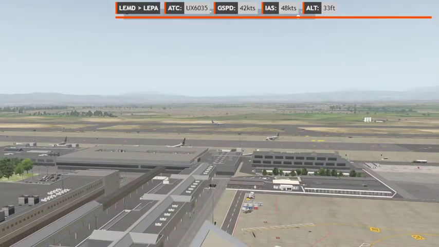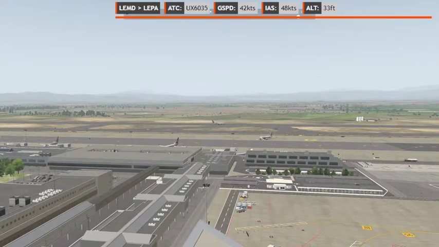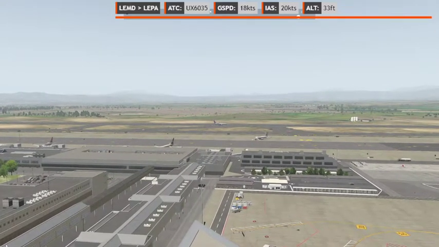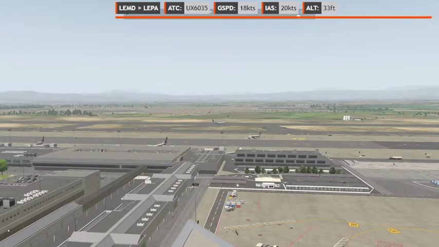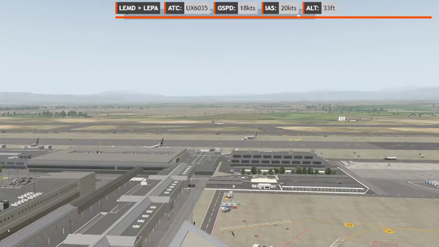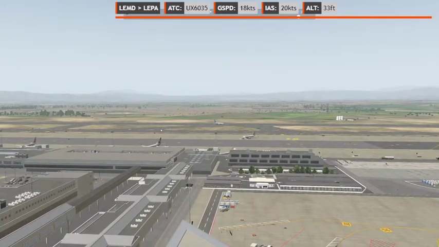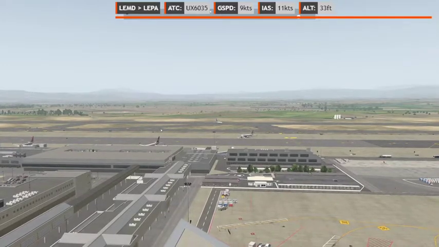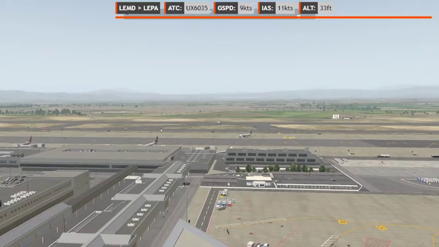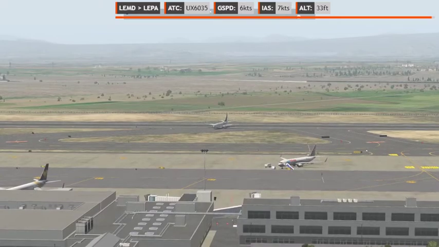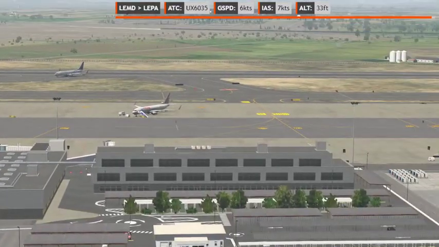Alright, I hope you all enjoyed this short flight from Madrid to, let me have a look at the name, Palma de Mallorca. Maybe I should have taken that taxiway, isn't it? That will cut us so much more time.